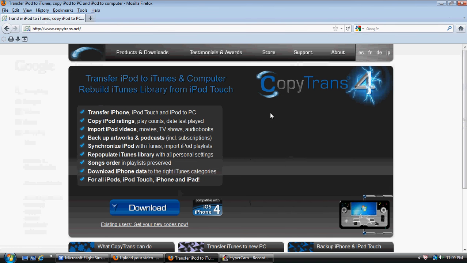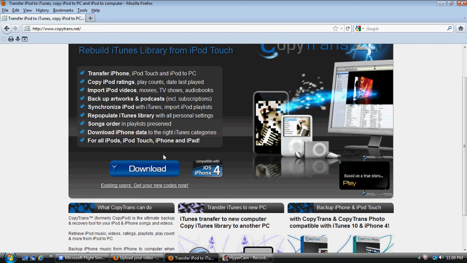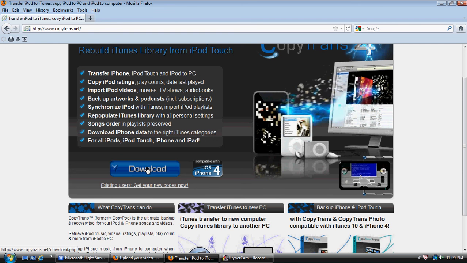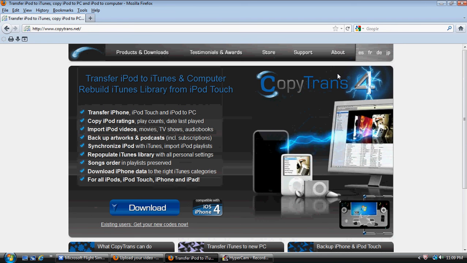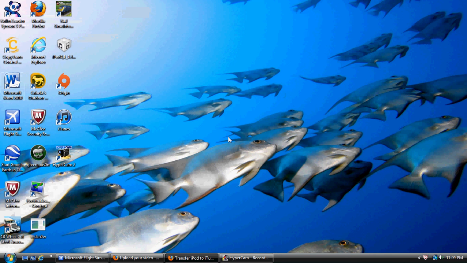And then what you're going to do is, it's going to be CopyTrans 4 is the new update now. And you just click download right here, and it should download CopyTrans 4. And then you just take it to your desktop, like it is right here. Take it to your desktop, and double click on it, and connect your iPod, and that's it. And then the way I have it is to drag songs to it, so that's what I do.